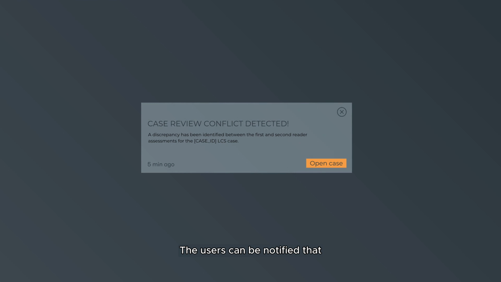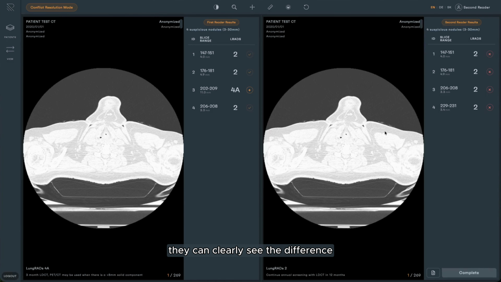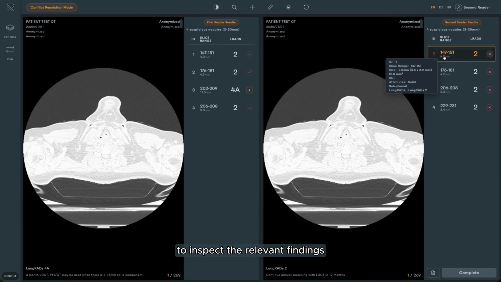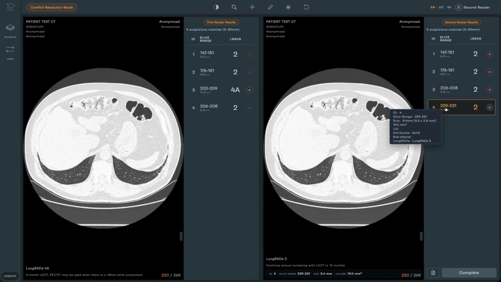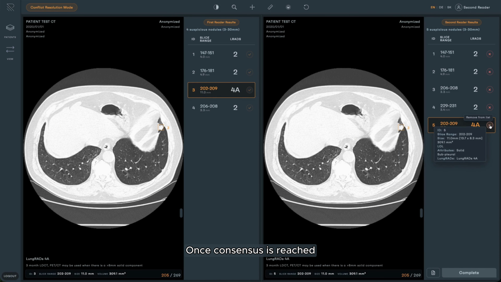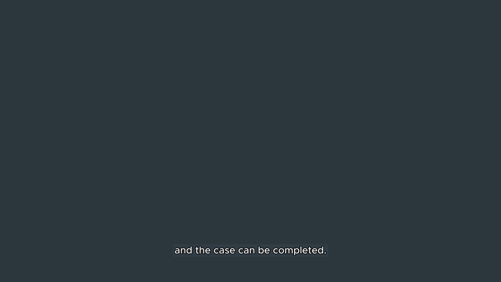The users can be notified that a discrepancy has been identified between the two reads. By opening the conflict review section, they can clearly see the difference between the two LungRads assessments. The case can then be reopened to inspect the relevant findings and understand which nodule or adjustment impacted the final LungRads score. Using the dedicated communication section, the first and second readers can discuss the case directly within the platform. Once consensus is reached, the final result can be confirmed, and the case can be completed.